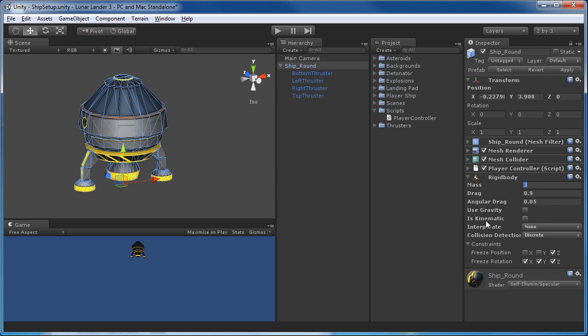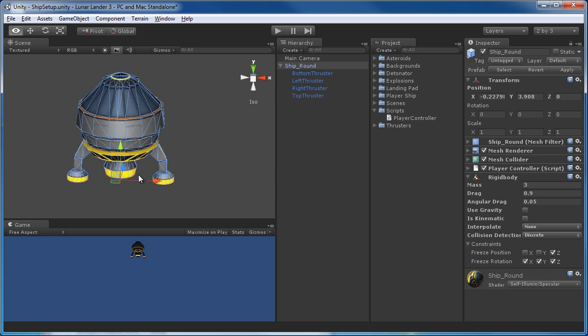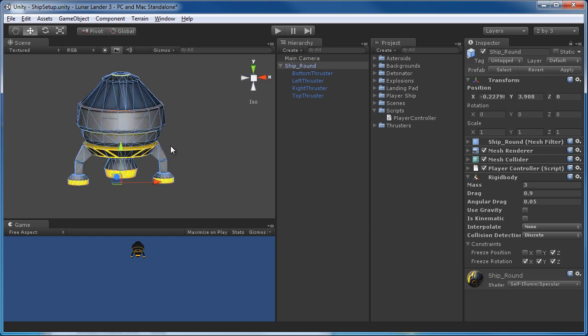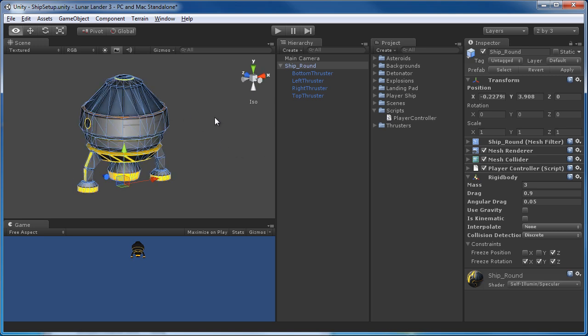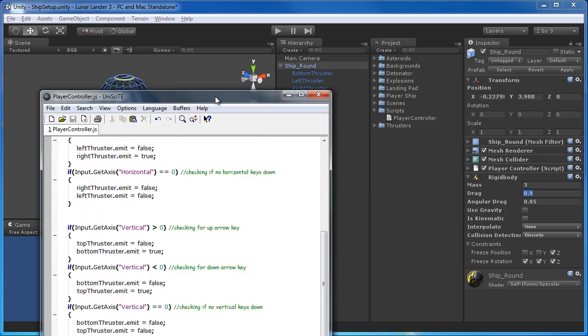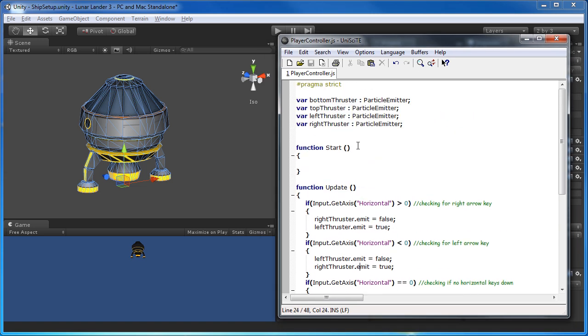Just for reference, this is the kinematic checkbox here. Make sure that is not turned on in this case. What that'll do is make it so that physics have absolutely zero effect on this object, which is definitely not what we want in this case. Sometimes you do, but not here. So now that we have physics on here, with the rigid body, the gravity turned off, our mass at 3 and drag at 0.9, we'll go back to the script and we'll start actually applying some forces to this.